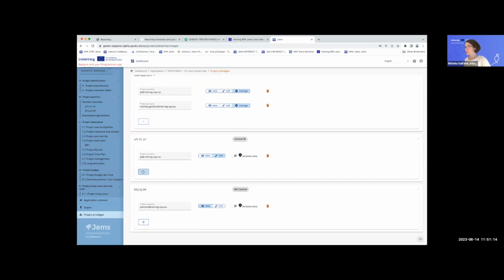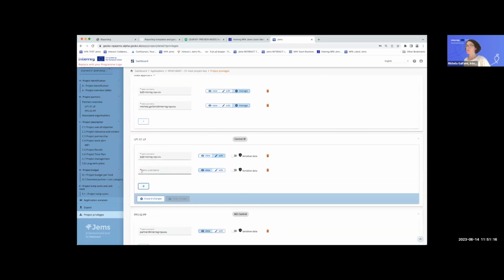As you probably know already, in order to add a user in Jems, the user must be registered beforehand, and you will have to insert the exact email that the user has used to create an account on Jems. It cannot be a pre-filled field because of GDPR, so make sure that you have the exact email address from your colleagues to add them in the system.